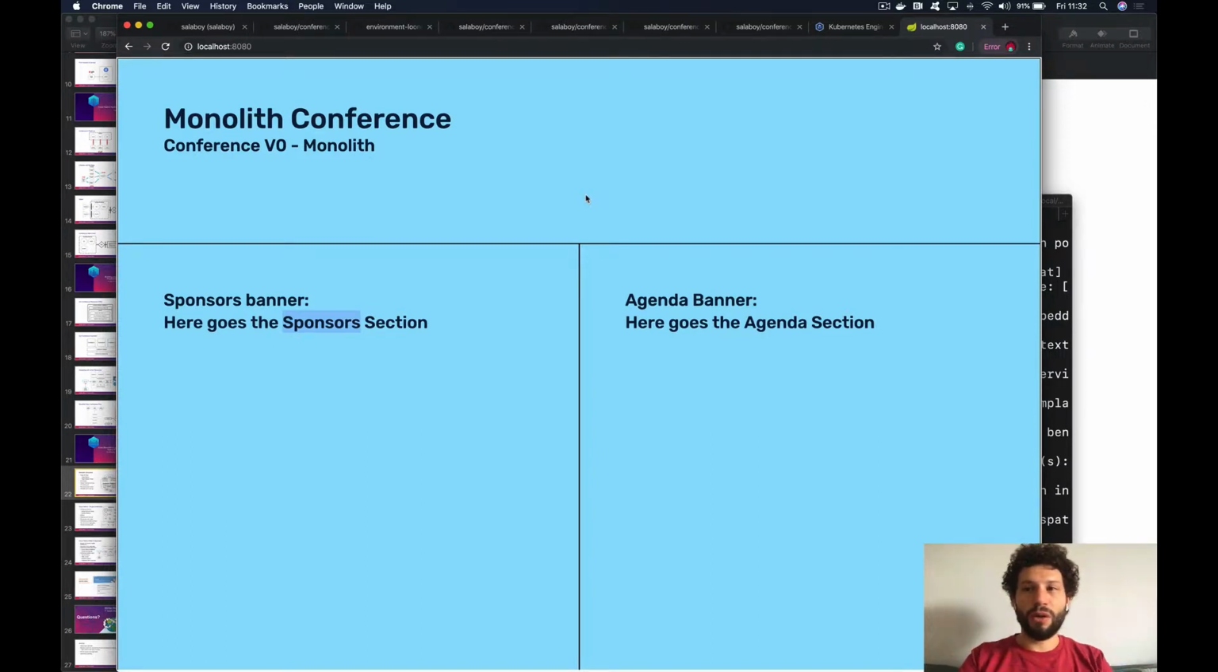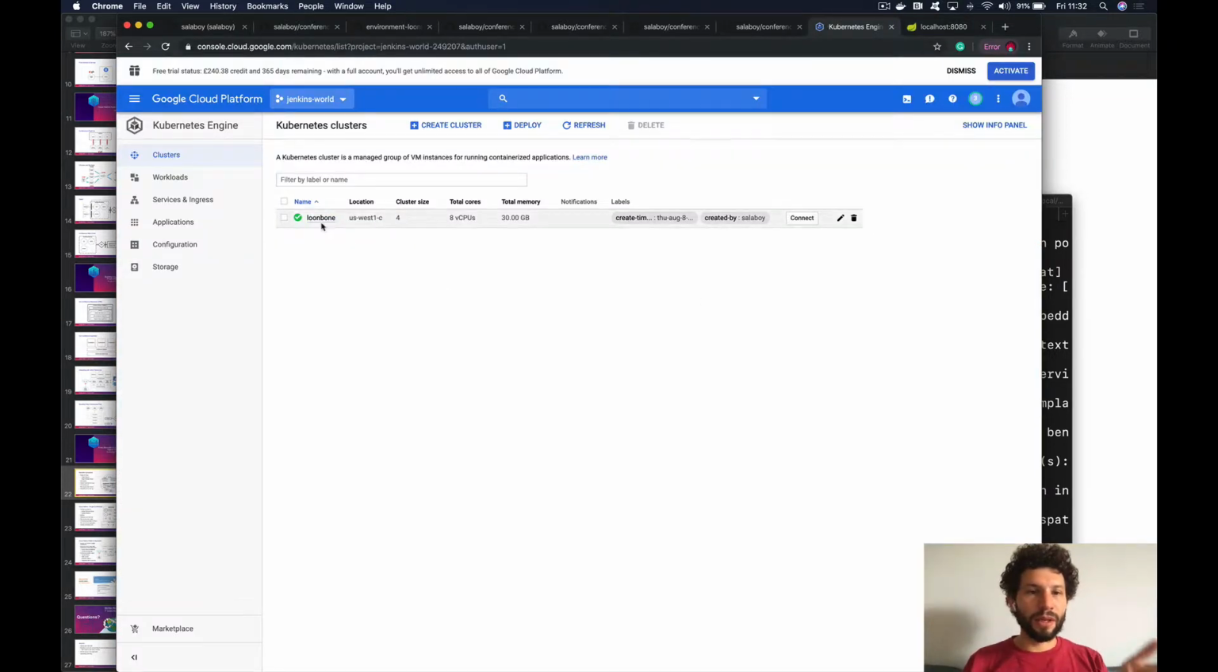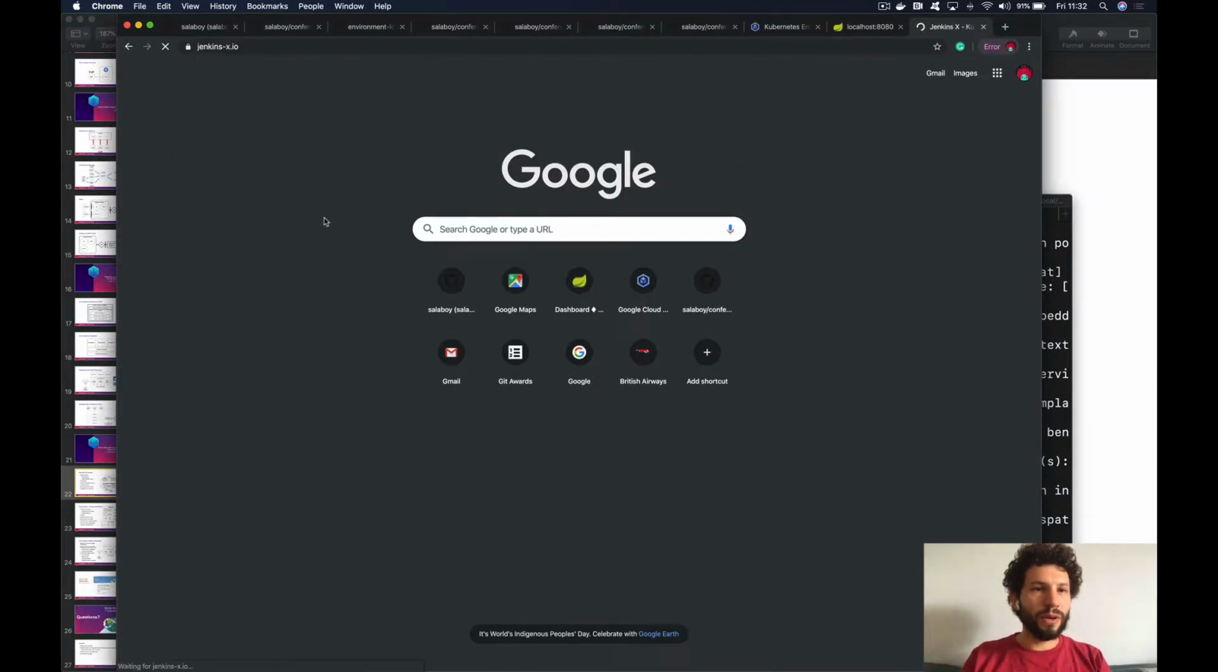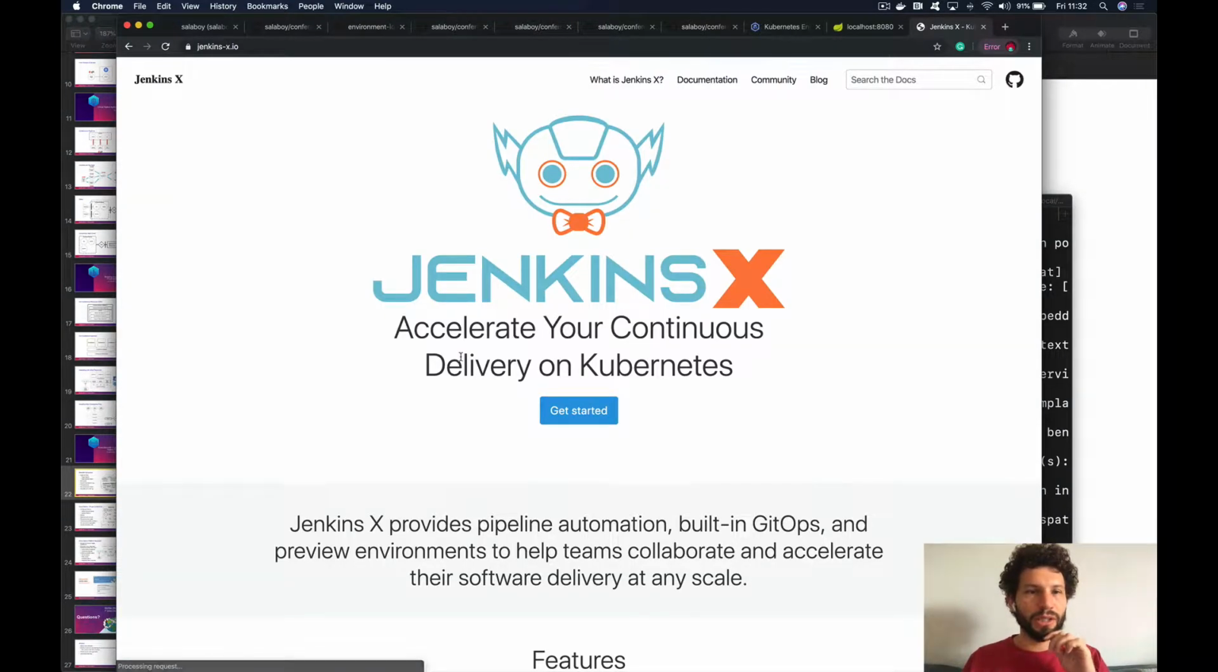application that is running locally and how can I run it in a Kubernetes cluster, right? First of all, I want to mention that I have a Kubernetes cluster already created here, and I have Jenkins X installed in this, right? So if you don't know about Jenkins X, you should go to jenkins-x.io, and you can figure out here how to install Jenkins X in a cluster.